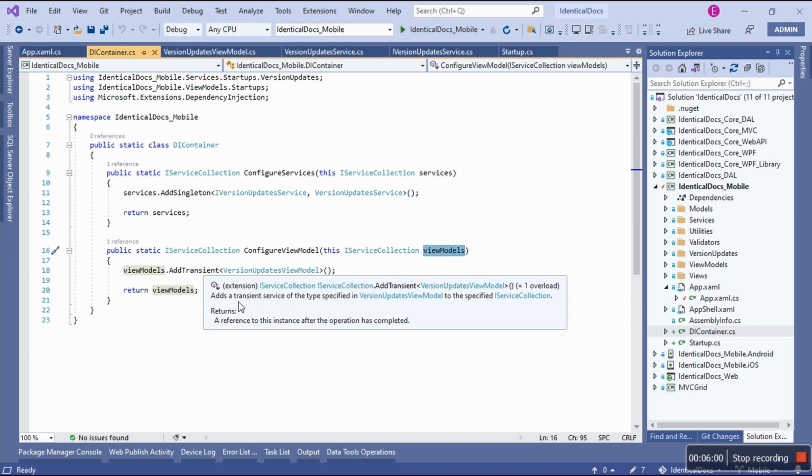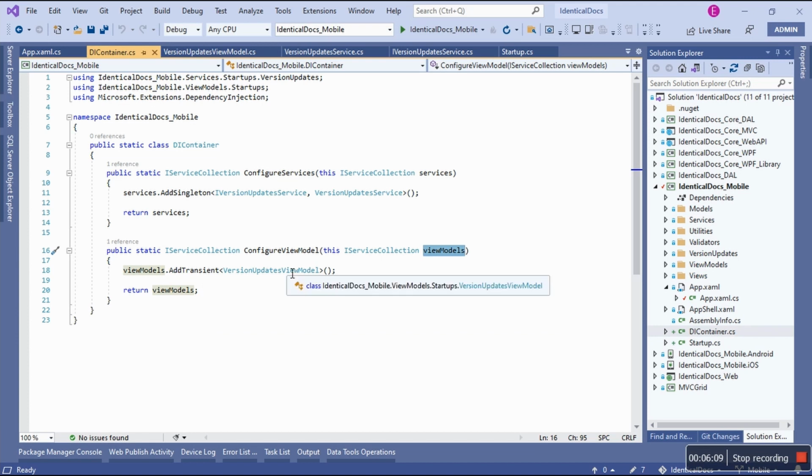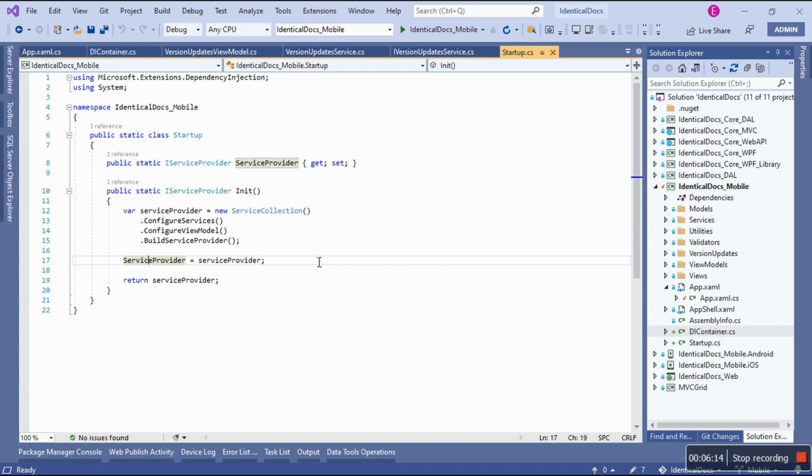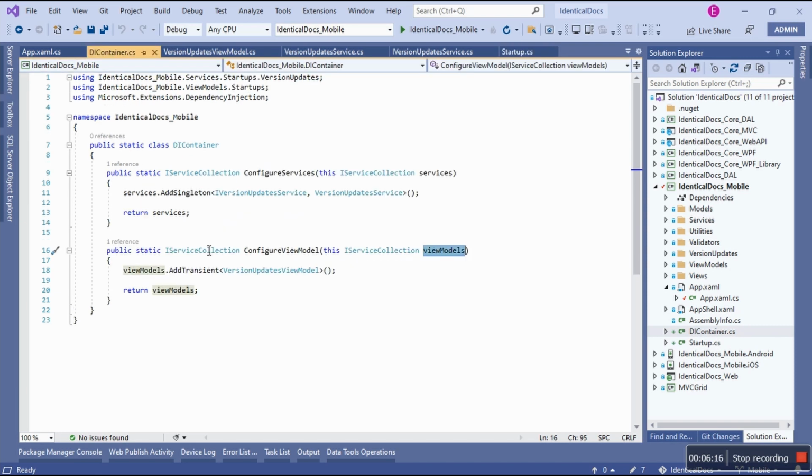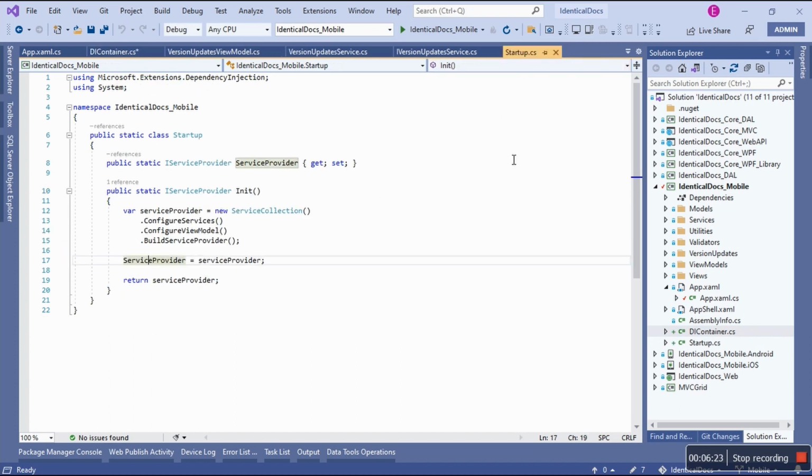Okay, it adds a transient service of the type specified in version updates view model to the specified IServiceCollection. Okay, so now, because of startup, there's no issue, but the moment I rectify the typo here to say ConfigureViewModels, notice what it does here. There we go. It shows us red squiggles because then we have to fix this guy. So this is how we chain them together.